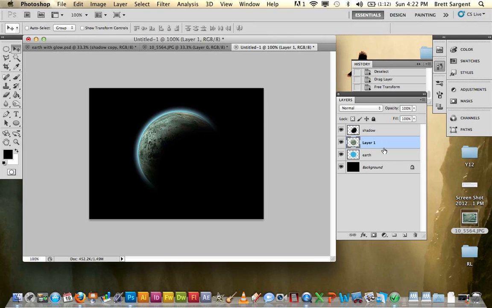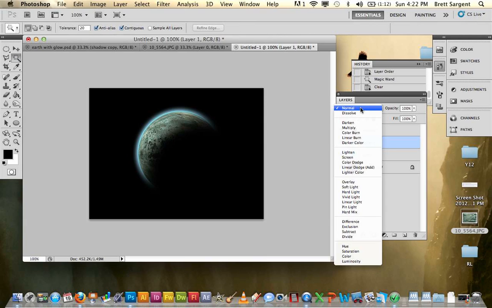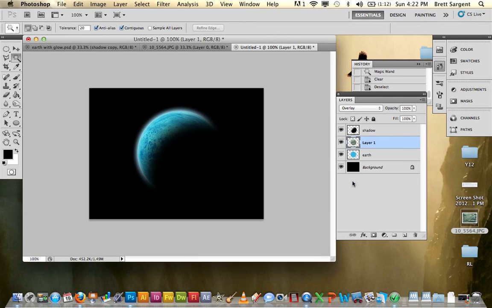Okay, straight away that looks pretty good. Again, I'm going to select this earth layer again and click on this one just to make sure there's no extra bits hanging out the side, which there wasn't. I didn't delete anything. And now what I need you to do is to just give this a simple overlay, and we have a bit of a blue planet there.